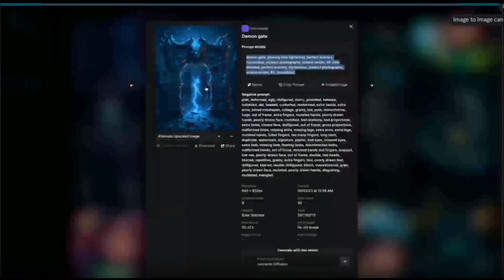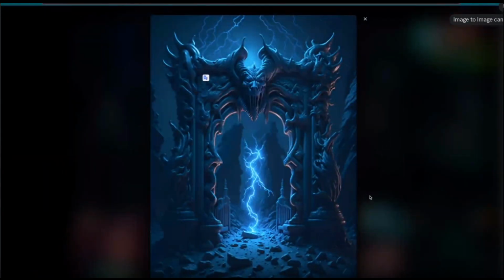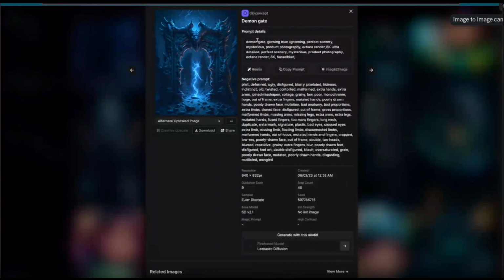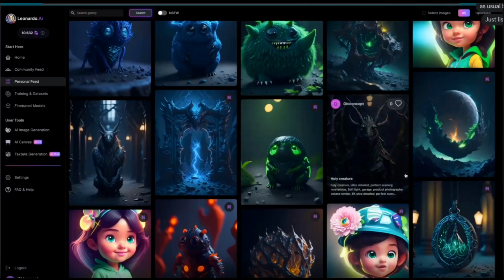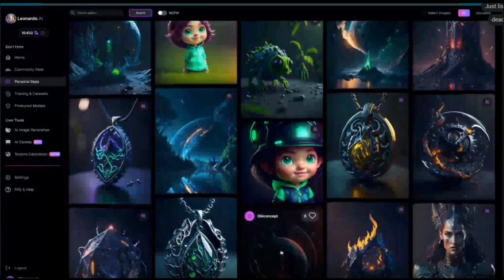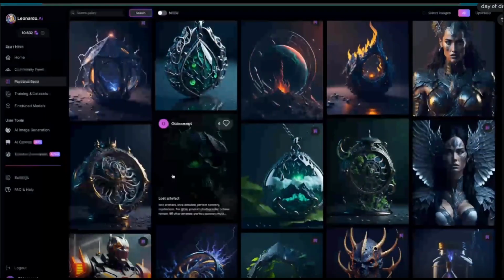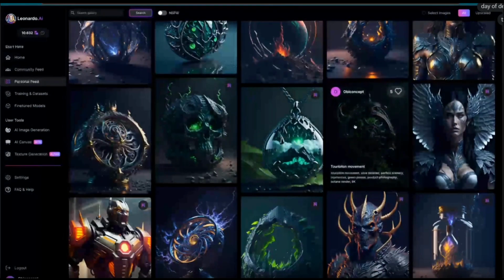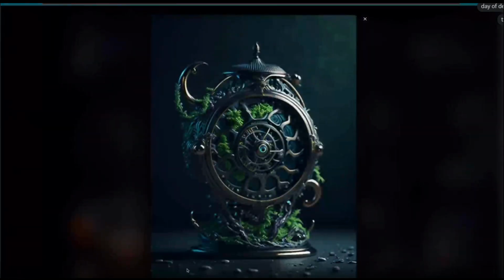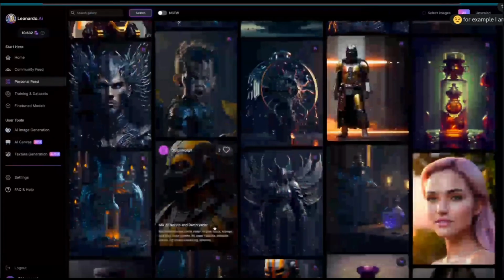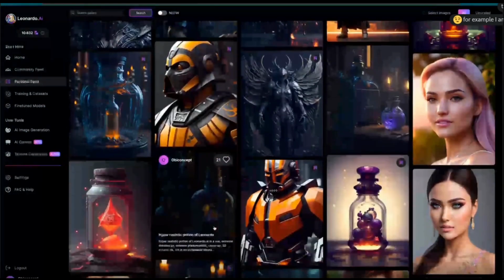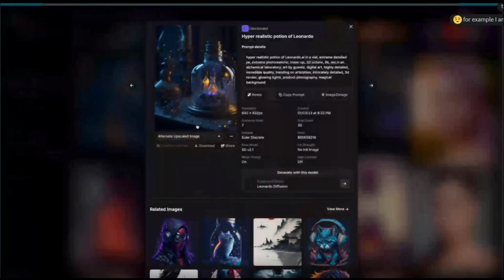For example, if you want something that looks like this, something specific, this is the daemon gate. You can use these prompts, for example, and that gives you some sort of a magic feel. These ones as well. The timepieces I did as well. These are a couple of them. What else did I do? Stuff like this, for example.